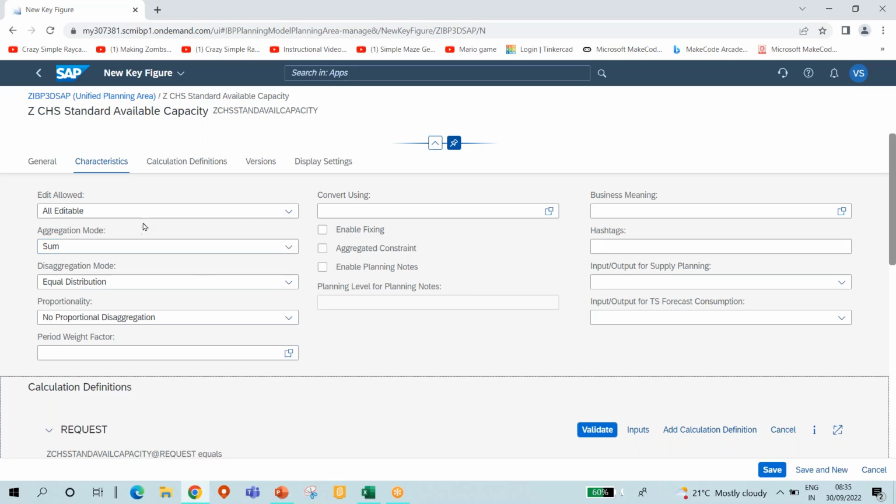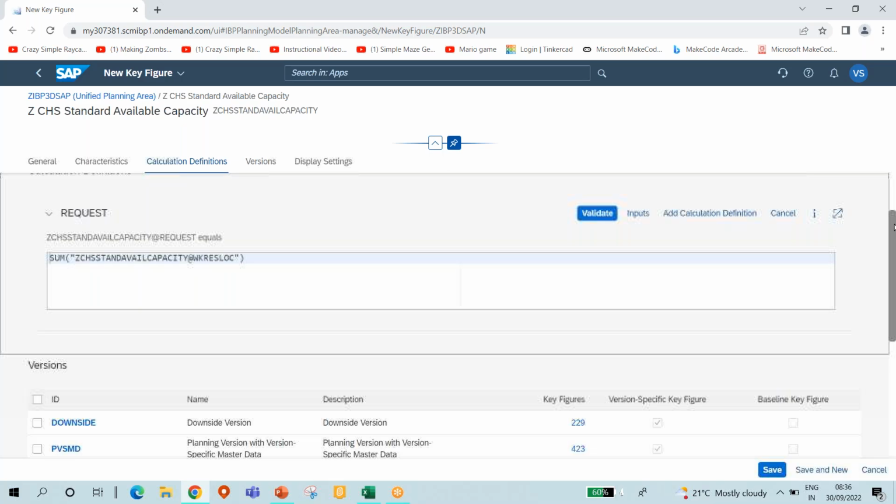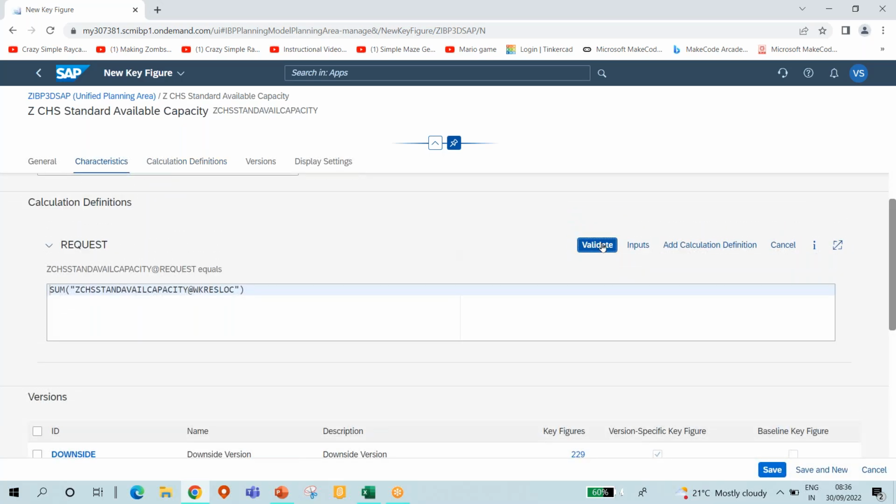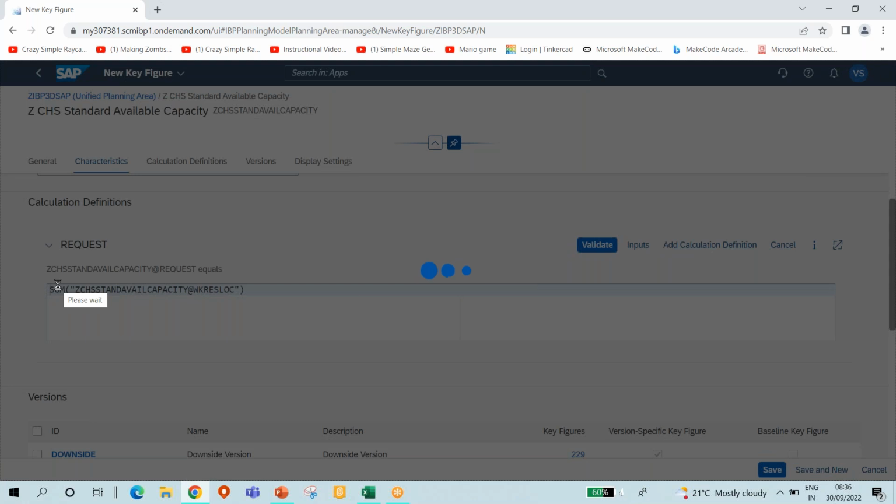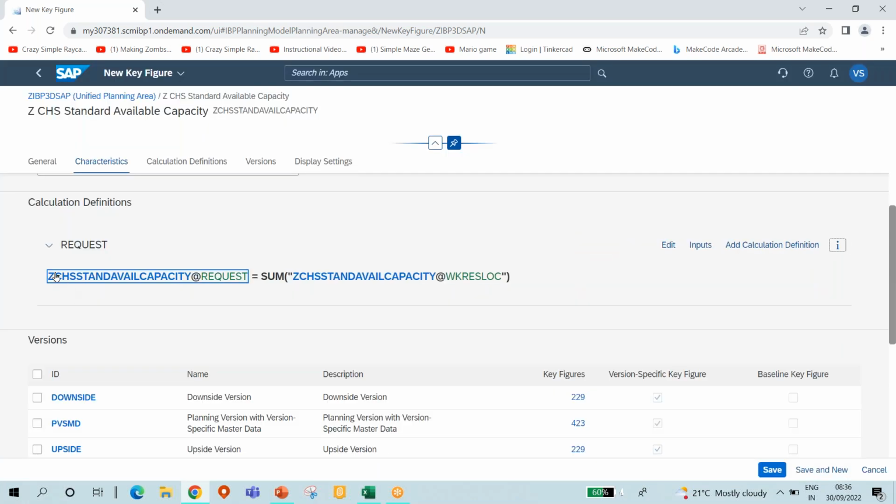As of now, I want to just keep it simple. I want to create a few key figures where we'll keep the aggregation mode as sum. And you will see that by default, we have a request level, and this statement will come that it wants to do the sum at this level.